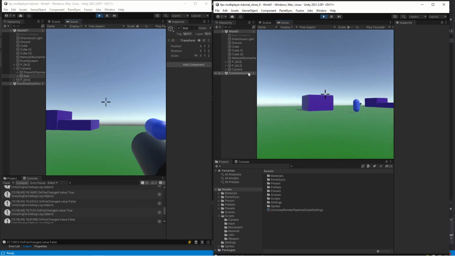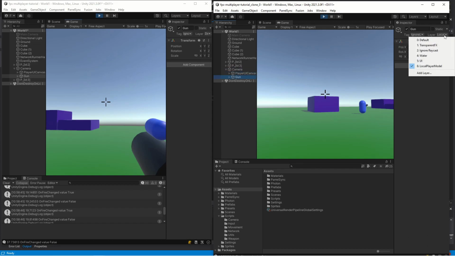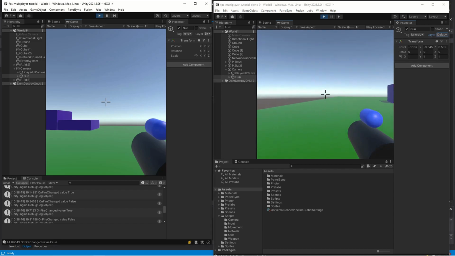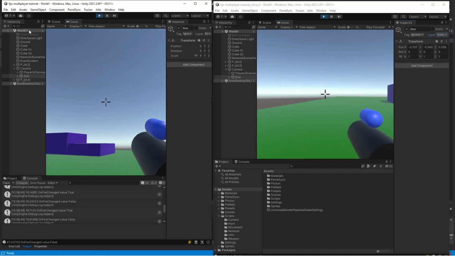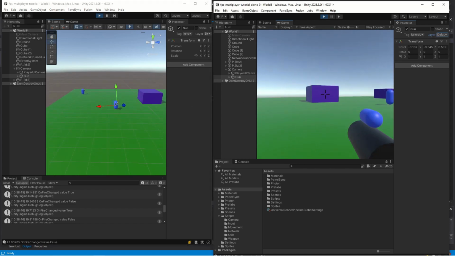So the same thing here. He's not showing the gun. So let's change it to default. All right, so now he has a gun. And if we look at the scene view, there we go. We can see that, okay, we are running around with this other player.